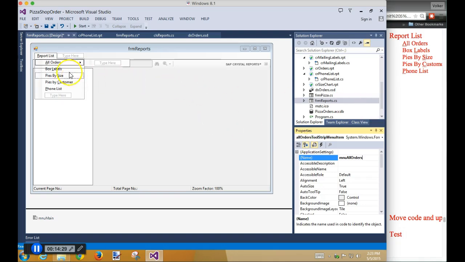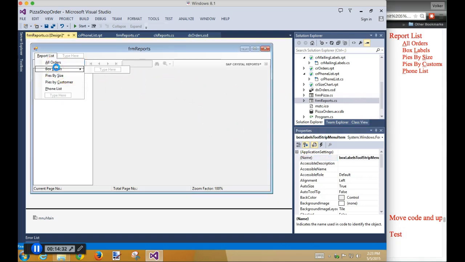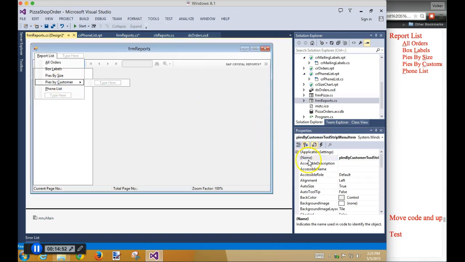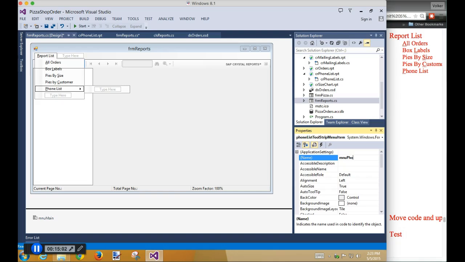Okay, and then I click on this one. I should be able to just start typing right away. Menu, oops, guess not. Menu box labels. Menu pies by size. And they don't have to match the text either. You can name them whatever you want. And now I have menu items.